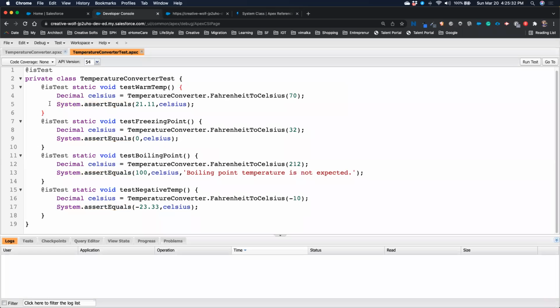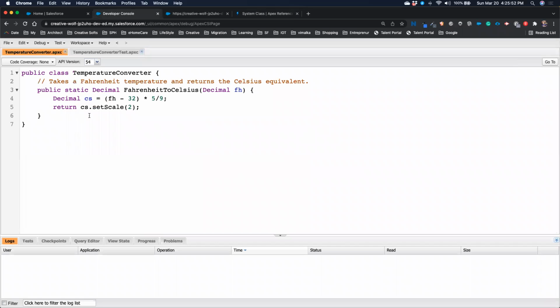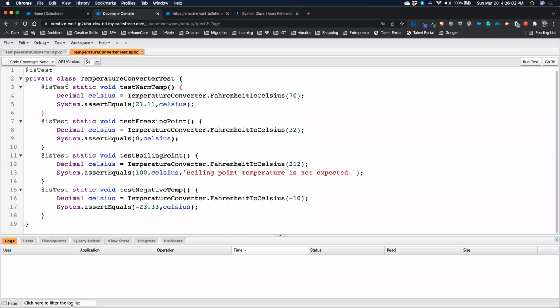So we have other test scenarios called freezing point, boiling point, and negative temperature. So it will cover almost all of the scenarios of this particular Fahrenheit to Celsius method.